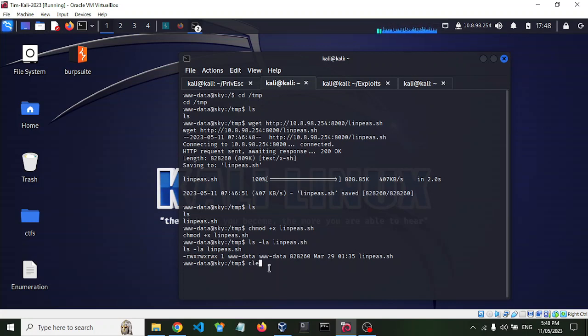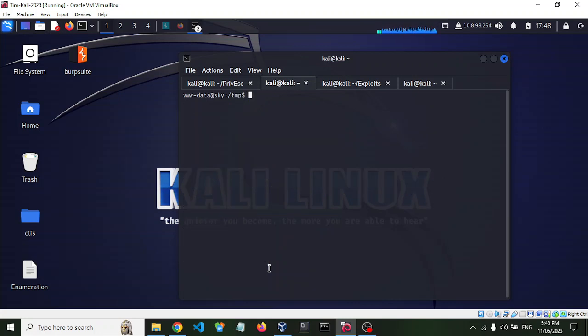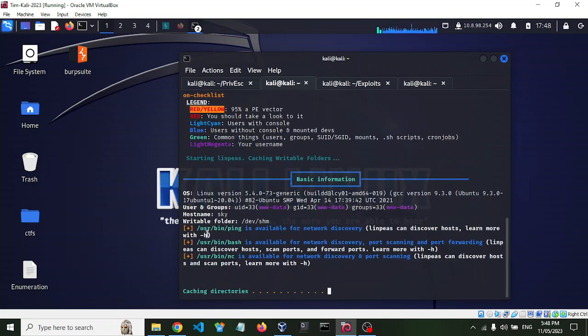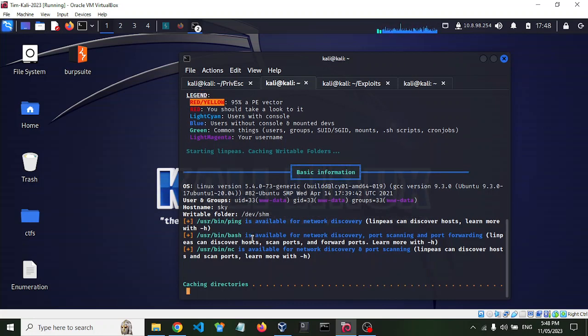So we'll clear the screen again, and go linpeas.sh, and this should run it, and it's running. So we're looking for anything red or yellow. If there's anything red, you should take a look at it. So wait for this to complete. Shouldn't take too long.